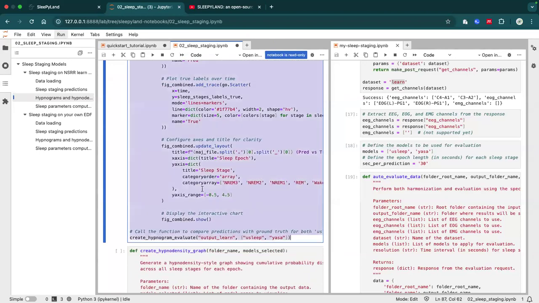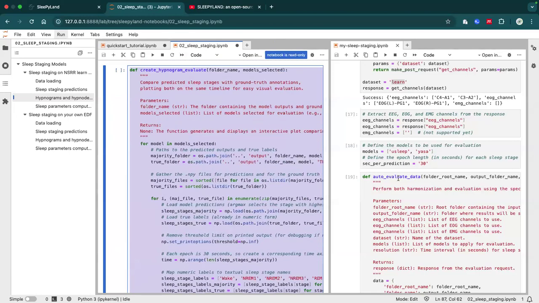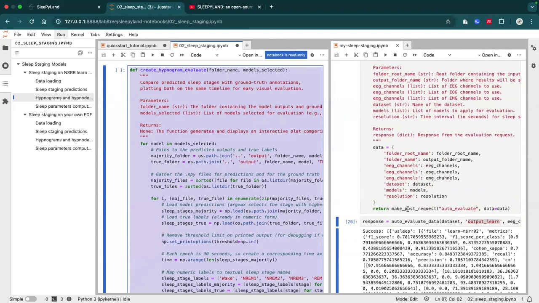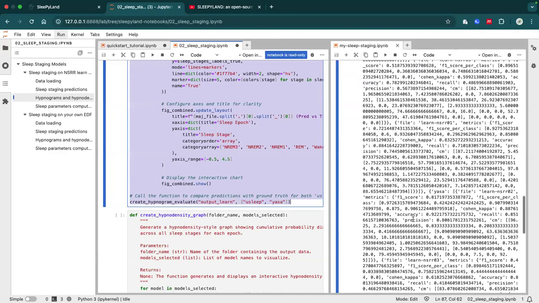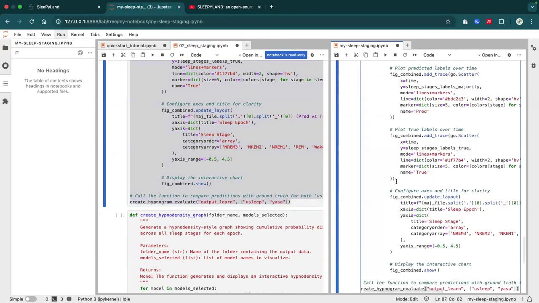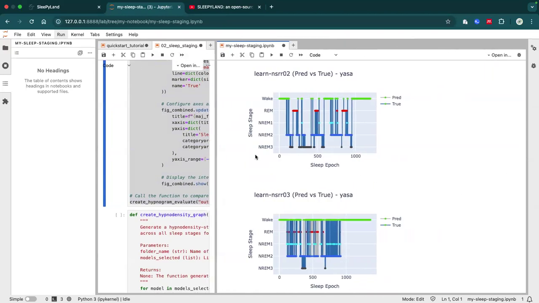These are just two functions. I'm not making any POST request, or asking anything to the manager API, because in this case I'm just extracting information from the output folder. So I have information on the output folder. I give the folder and the models for which I want to have the hypnograms and the hypnodensity. This is the response.